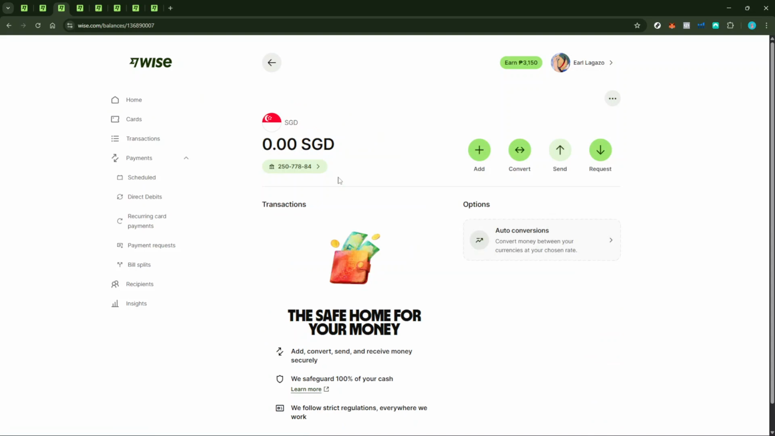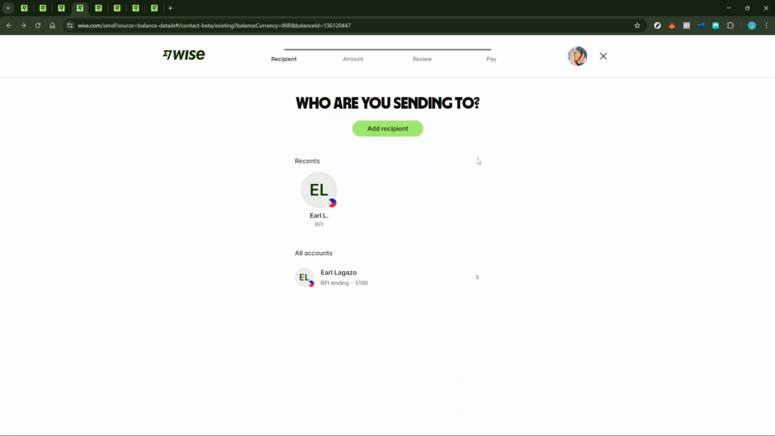With the currency chosen, you'll want to go ahead and click on the Send button. This is your cue to begin the transfer process. Think of this as the start line, setting you up to specify where your money is headed and who the lucky recipient will be. Now, you'll need to click on Add Recipient.